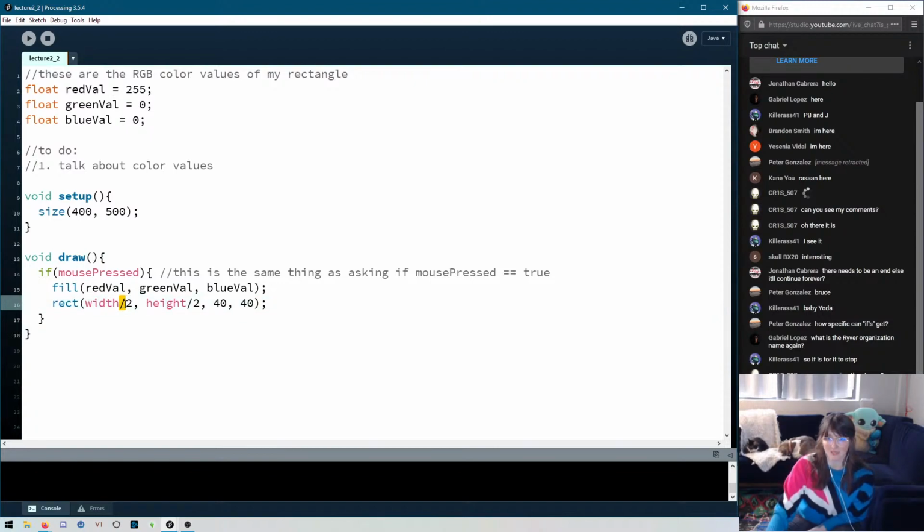This is the same thing as division, essentially. So I'm saying divide width by 2, or go half of the screen, and then divide height by 2, or go half of the screen.